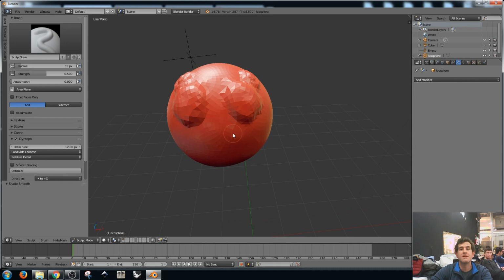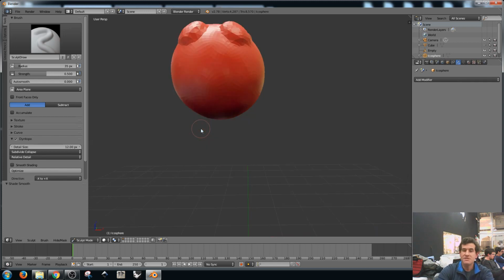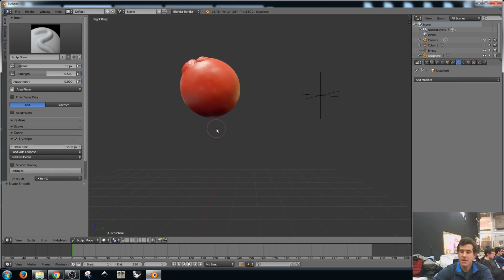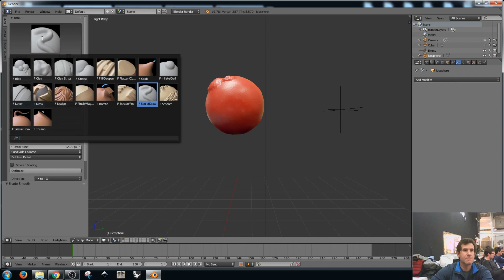This is more like an artist tool, but for modifying point cloud meshes, like the ones we get from 3D scans, it is very, very practical, useful. For example, sculpt.